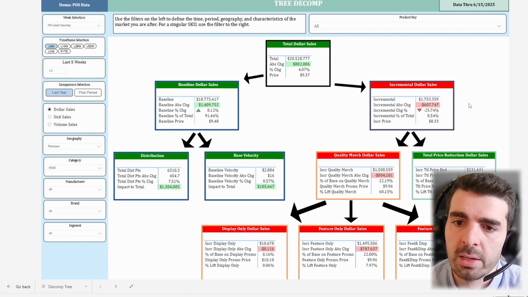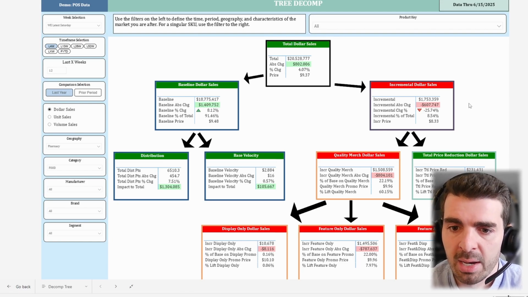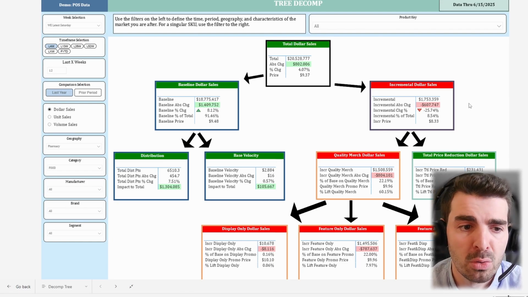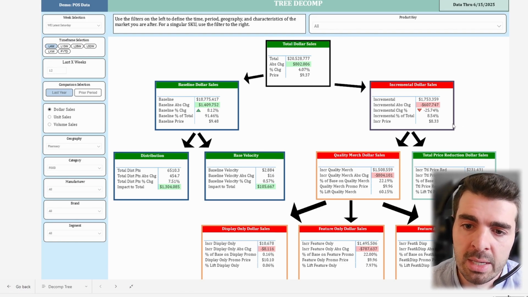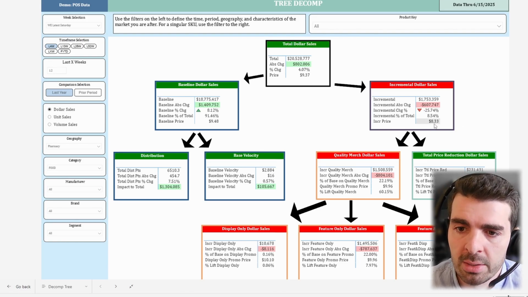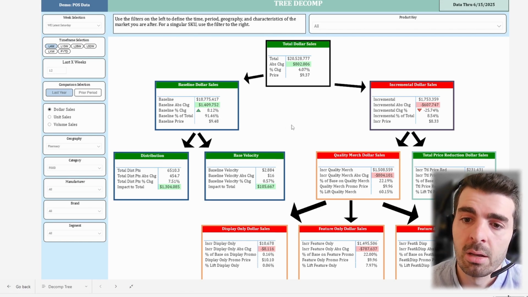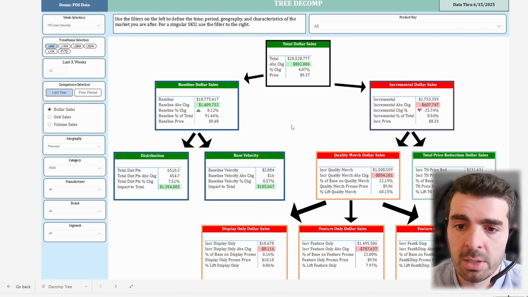On the right side of the tree are the incremental dollar sales. Think of this as the additional change in dollars due to outside factors other than baseline. Additional discounts, additional advertising spend, additional tactics that can be used at pharmacy within the food industry to increase sales. Immediately you'll notice the incremental price is $8.33, whereas the baseline price is $9.48. Baseline, think of just as regular off-the-shelf price with no sale.